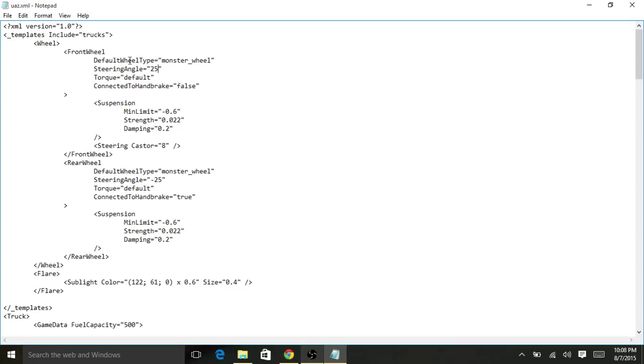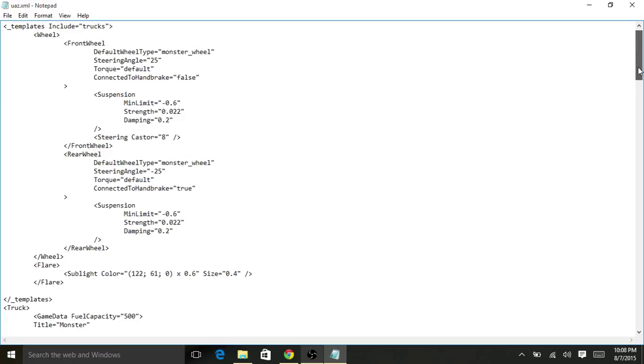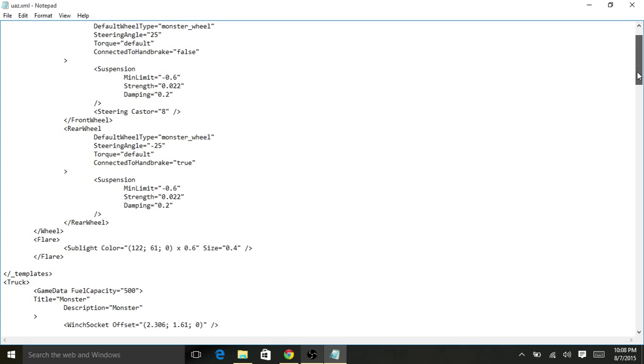This gives you your steering angle. It tells you how far you can turn your vehicle or truck or whatever you're driving. It tells you your torque is at the default currently, and connected to handbrake false means that it is not connected to your brake when you hit S on your keyboard, which is the default reverse or stop button. It gives you your suspension minimum limit, which is the lowest the suspension can go.